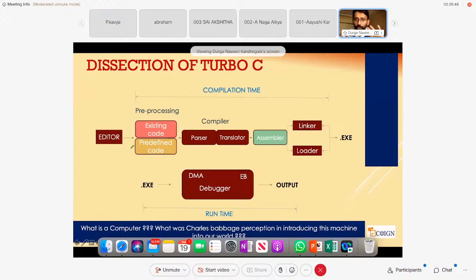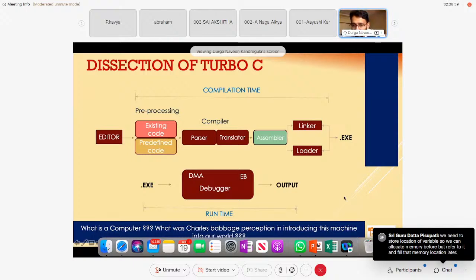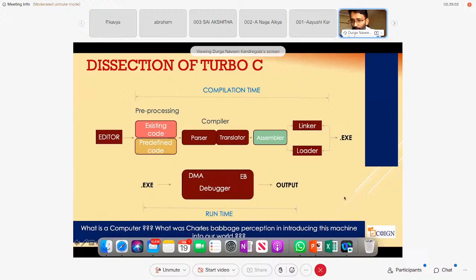Okay, fine. So you understood the DMA block: address location during runtime and value allocation at runtime. We need to store the location of variables so we can allocate memory before, but refer to it and fill that memory later. Absolutely. Okay, so all clear with the DMA block? In runtime also, we need to use some parameters, some variables, and to facilitate those variables, we need the DMA block in runtime.